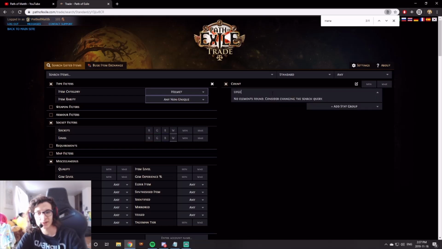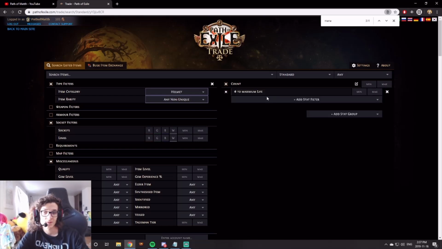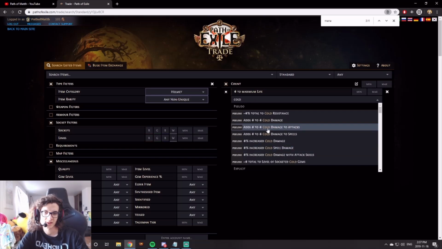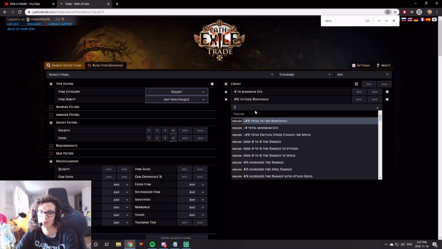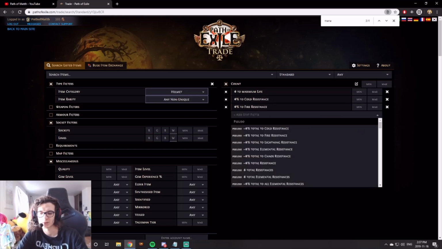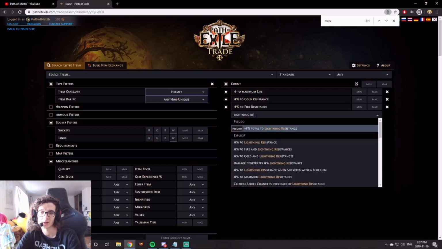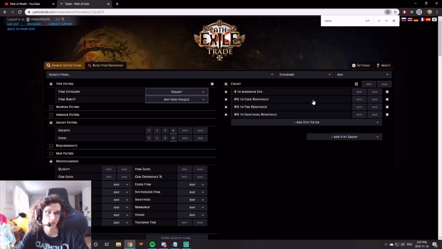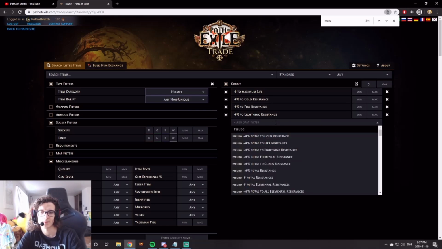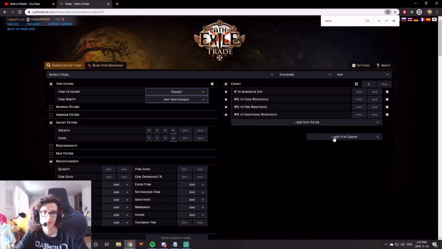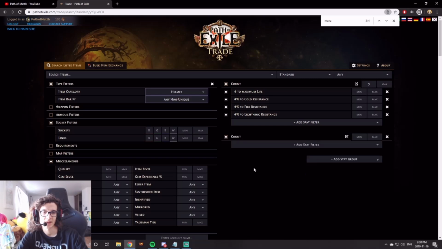So for example, in the count search, I could do life, then cold res, then fire res, then lightning res, and then I could count 3 of these, and then I could also do another count search, count of, once again, 1. You can have multiple count searches, by the way. So long as the stats in themselves don't overlap, you're fine.